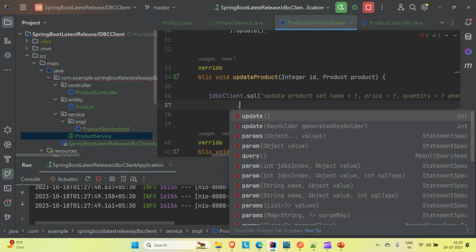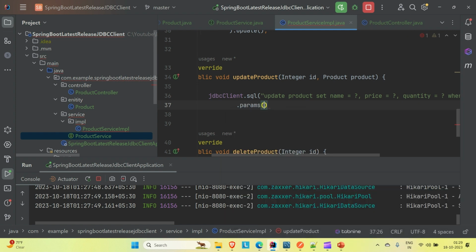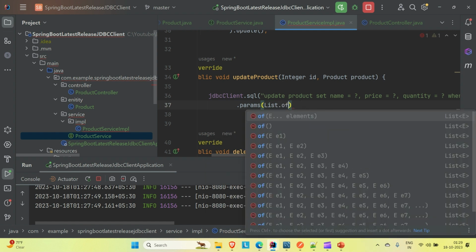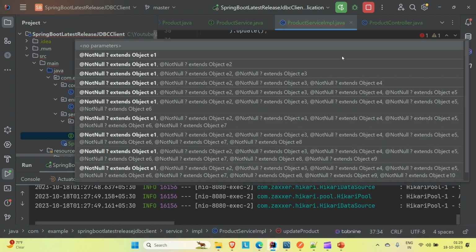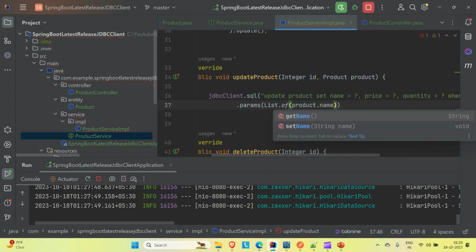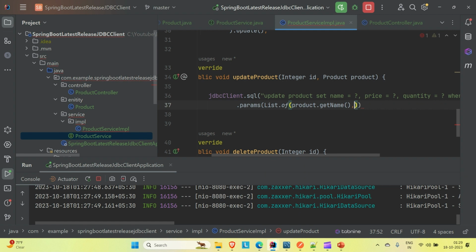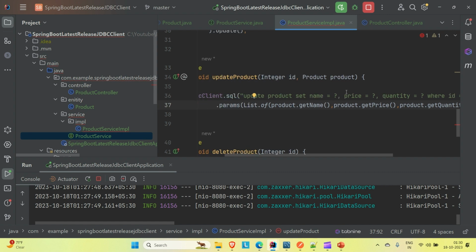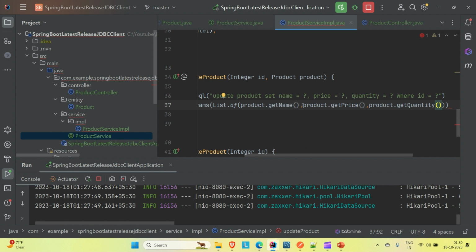and here again we have to pass the parameters, and let's say this time we need to pass a list of parameters. We are passing the product.getName. Similarly we have to pass the price, quantity, whatever attribute you want to update, you have to pass the same thing. So in the query we have set the name, price, and the quantity, so that is why we are passing those things here.